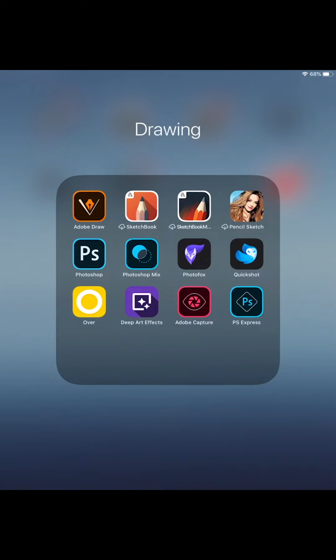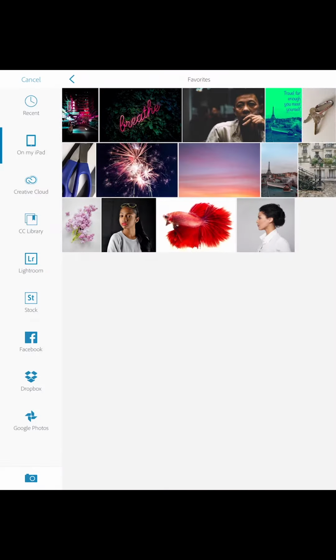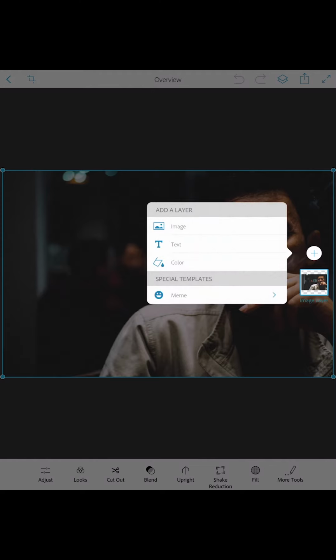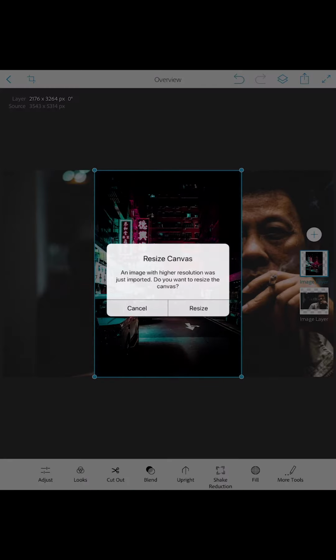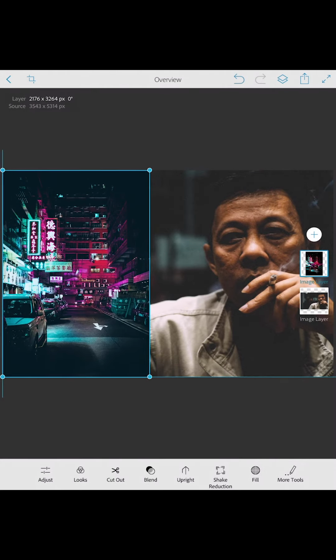Open Photoshop Mix. Then tap the plus on the left-hand side. I'm going to pick the picture of the smoking person. Then tap the plus on the right-hand side and pick Image. I'm going to choose this nighttime neon shot, and I'm going to resize it to cover the picture of the smoking person.